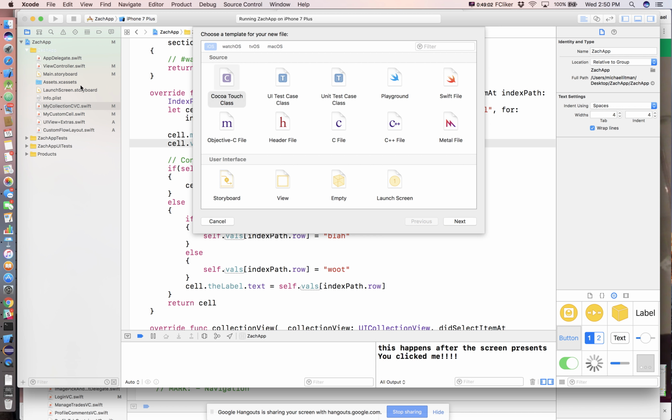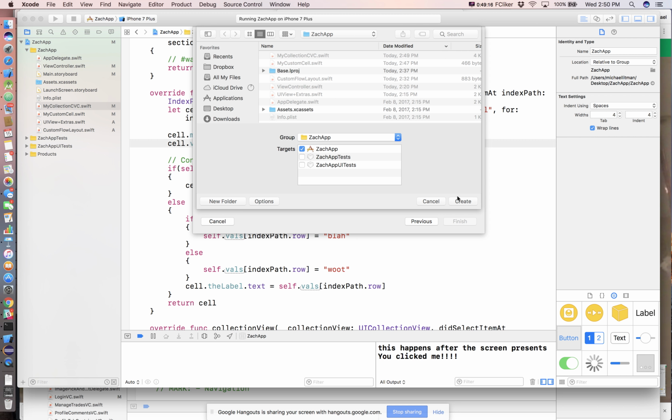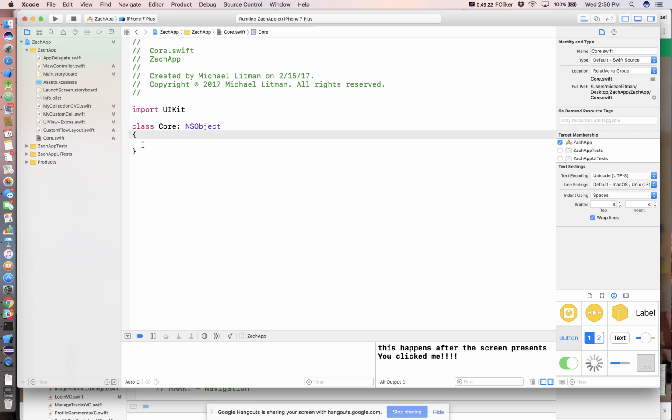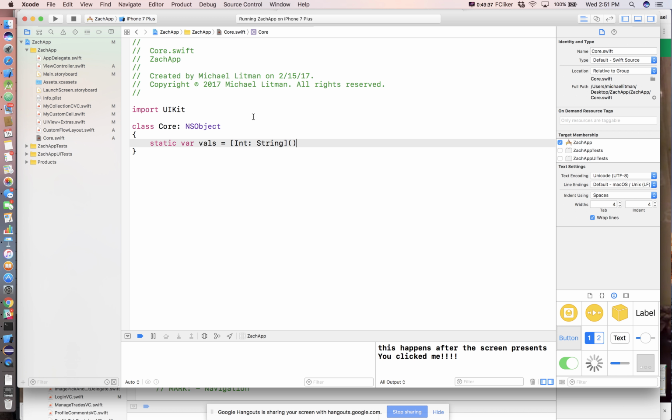So I'll create a new file. A lot of times I'll call this guy just core, like core data or something like that, so I'll just call it core. And what I'm going to do in here is I'm just going to create a static variable. We'll call this guy vals, and he's going to be equal to an int string combo. And this is a global variable now that's accessible anywhere inside of our code by saying core.vals.